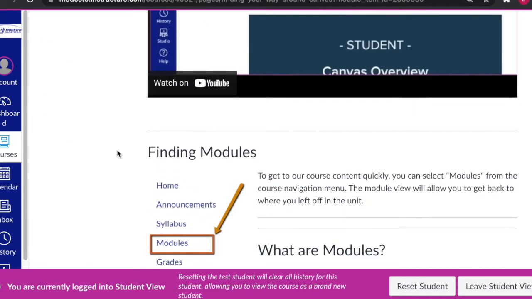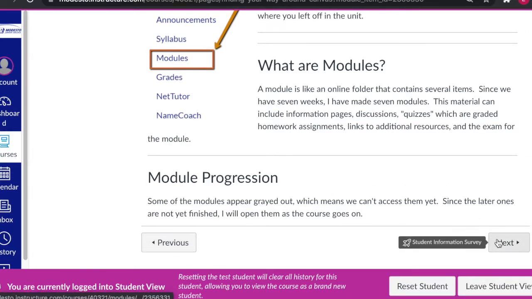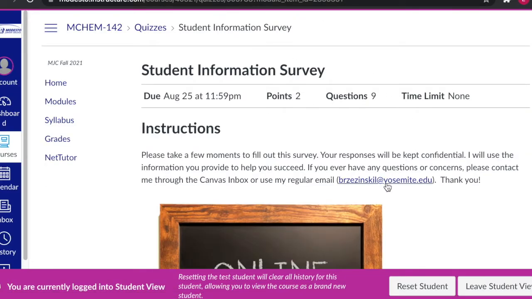You are probably already familiar with the previous and the next buttons. You can see that it says the name of the page that's coming next if you hover over the next button, and then you can click on the next button to get to that page. So that is one way to navigate.